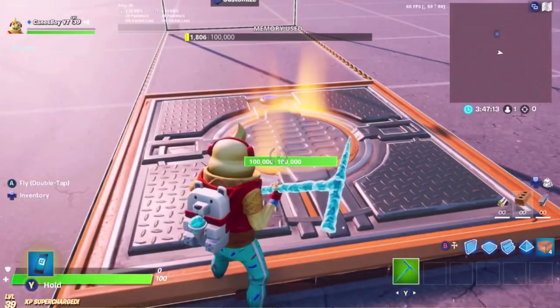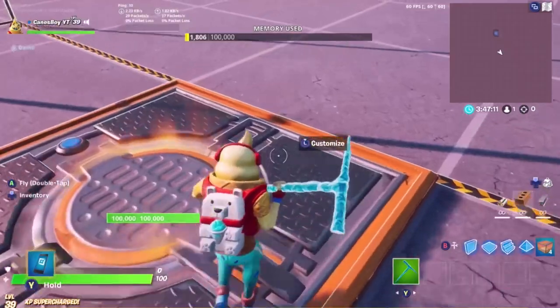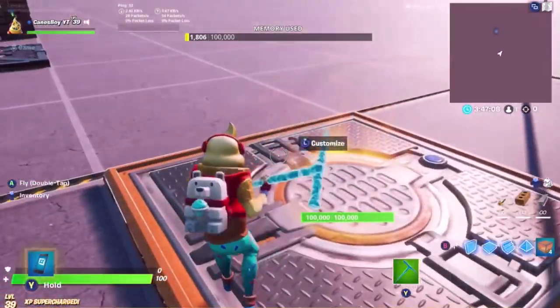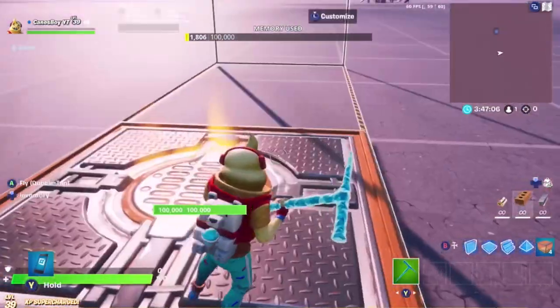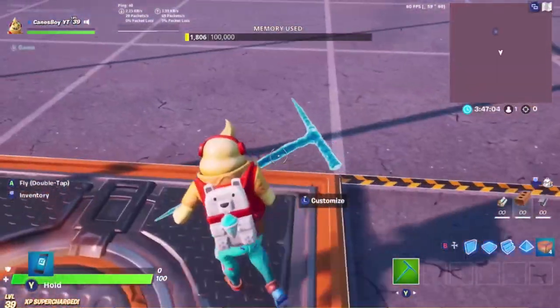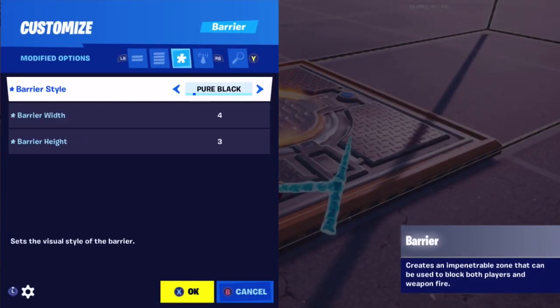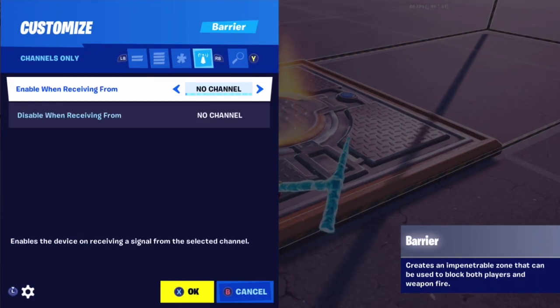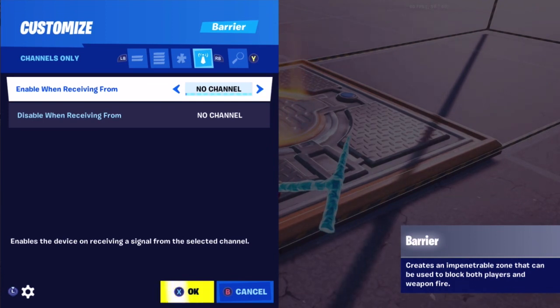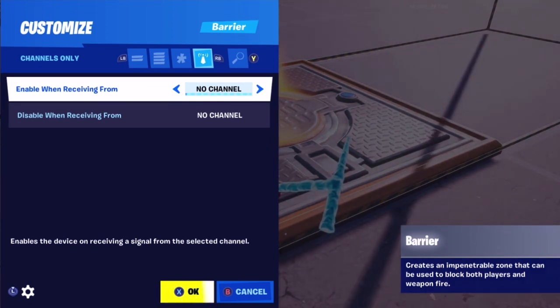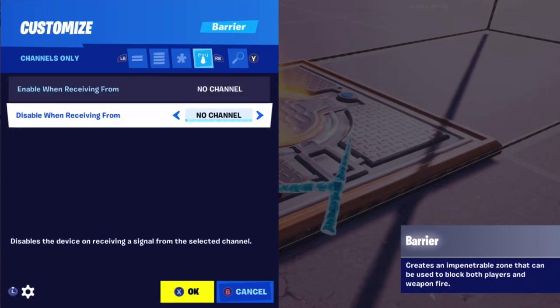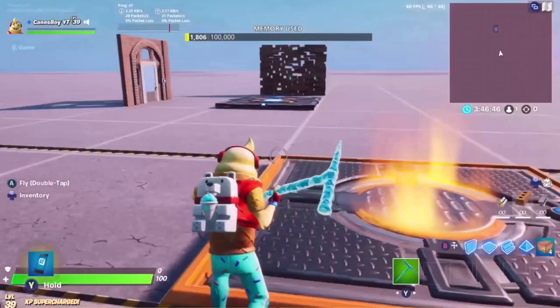And this is basically the function of how to make a box wars. Now, I will be making a video on how to make a box wars pretty soon. But, you go to customize. You want to go over here to that little channels only signal on the very right top corner. Now, right here, enable when receiving from a certain channel, disable when receiving from a certain channel.